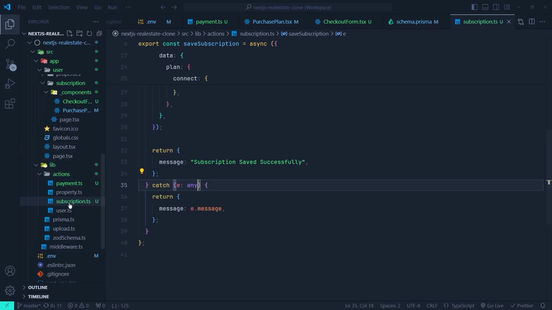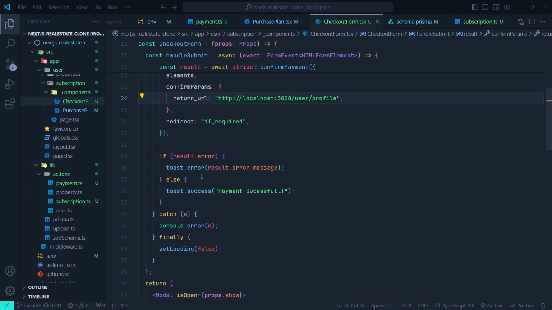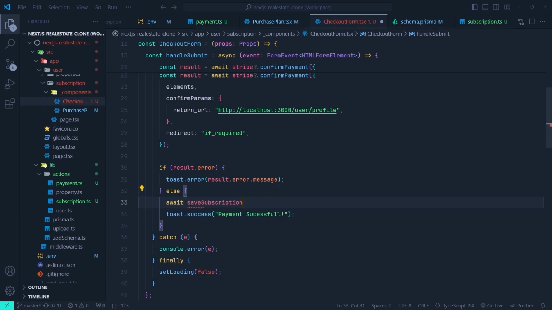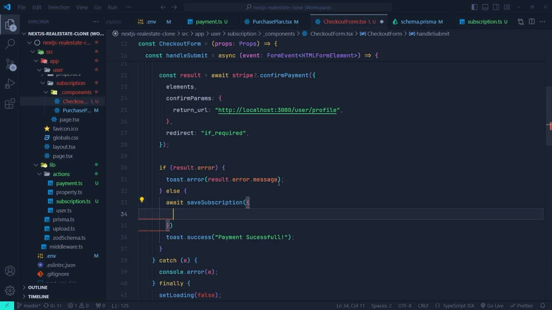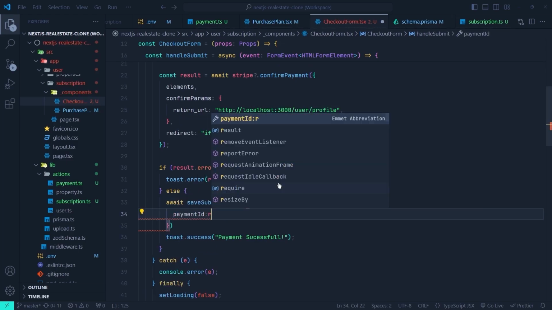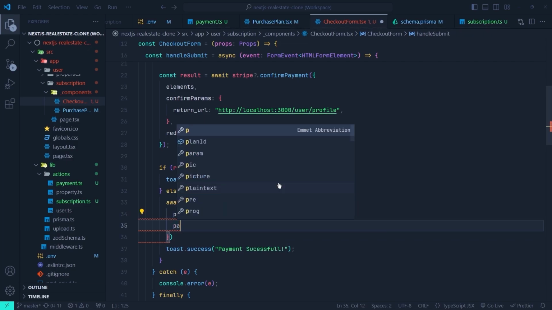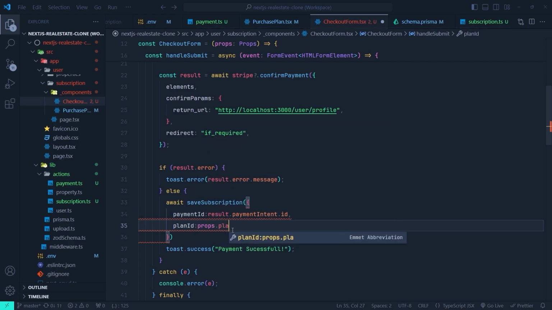Okay, now let's get back to our checkout form, and after toasting payment successful to the user, we need to call the saveSubscription server action. So here I'm going to use await and then call saveSubscription, and here we need to pass the configuration object. We're going to set the paymentId to result.paymentIntent.id. Okay, then we're going to set the planId to props.plan.id.